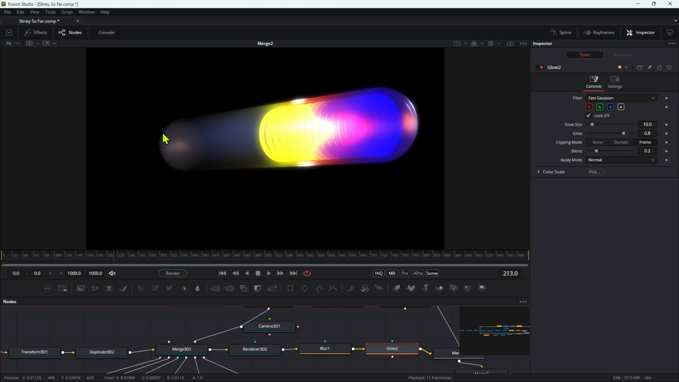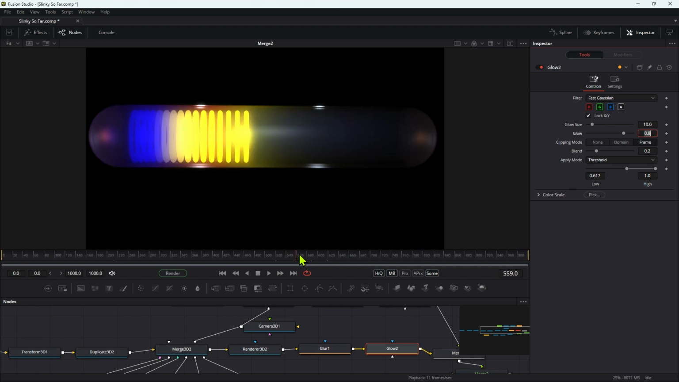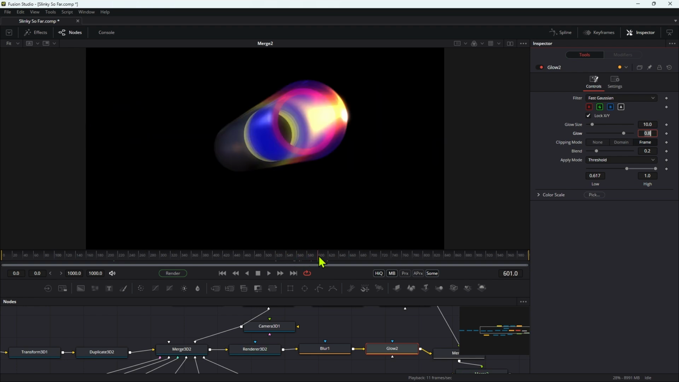Now, as you see, by default, it's kind of glowing everything. And we don't really want to be glowing the darker bits of the capsule. We just want to pick up the highlights. So what we can do is we can switch the apply mode to threshold, and immediately there you can see the difference that makes. And if we adjust this low threshold, we can even refine that even more. So it's only really the bright bits that get glowed. And I think that's a much nicer effect. So we're kind of picking up all these nice little shiny bits.